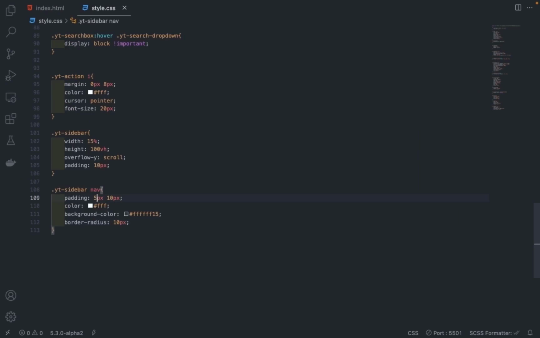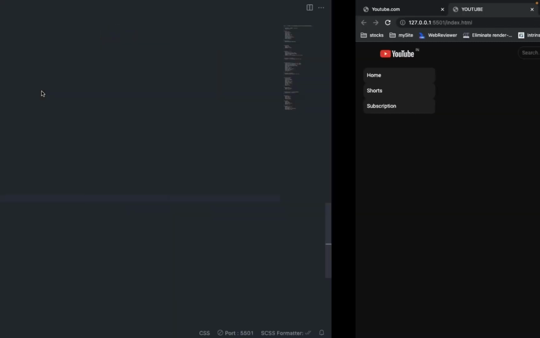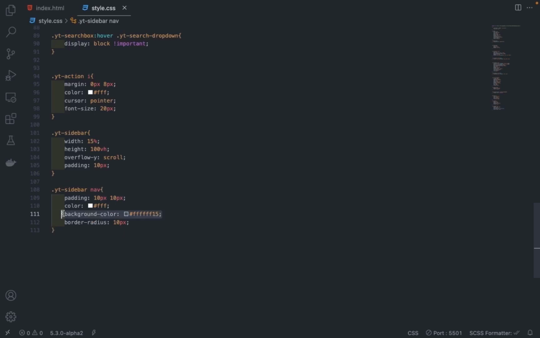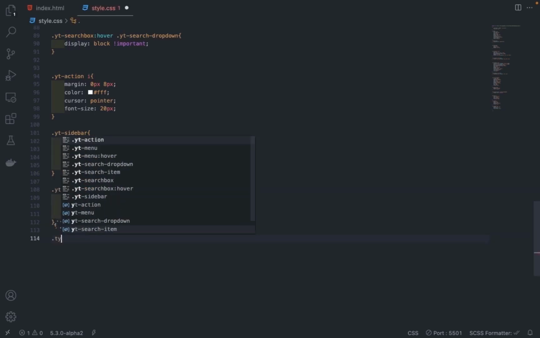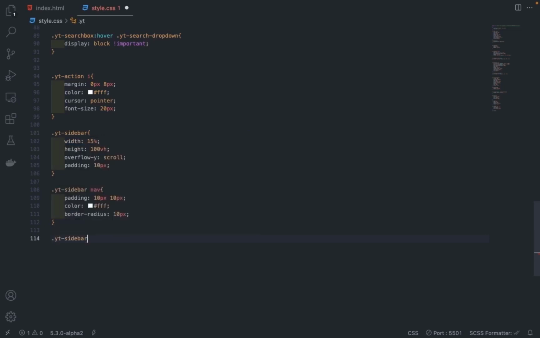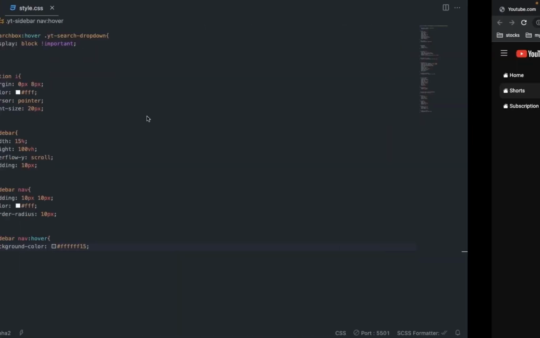And padding I told you 10. What happened? Yeah, like this. And why is this coming like that? Because we don't have to give the background color directly. When we hover over this one, then the background color will come. So basically inside yt sidebar nav and hover, I will paste this thing here. Now you can see when I am hovering, this thing is coming.